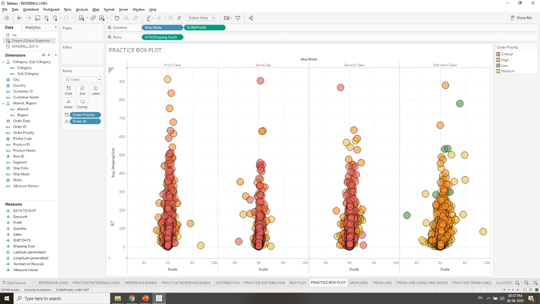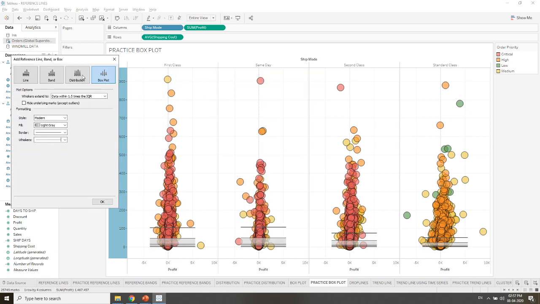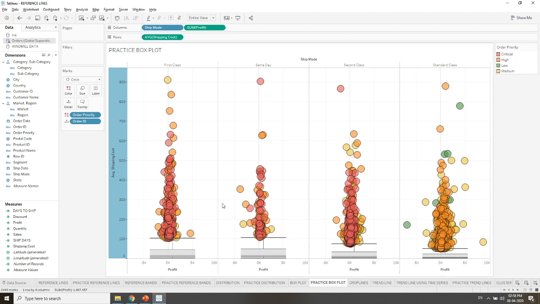So what I want to do is add a reference line here, and my reference line should be a box plot. So now I am creating my box plot, and the box plot is created with the help of quartiles. It is showing me that these values are working inside the quartiles, and hide underlying marks except outliers. So it will hide all the values and only the outliers will be there. It means these values are above the common range of the values. These values might exist in the data, but they are leading to outliers if we are working on average of shipping cost and sum of profit.